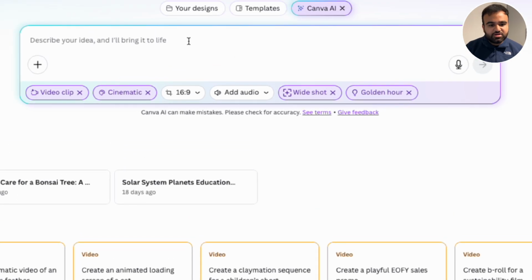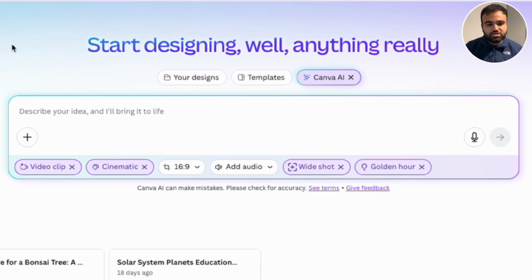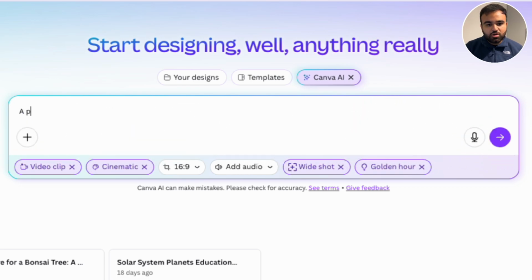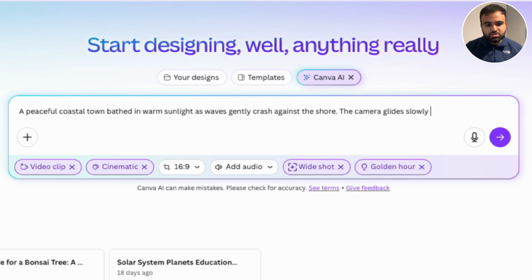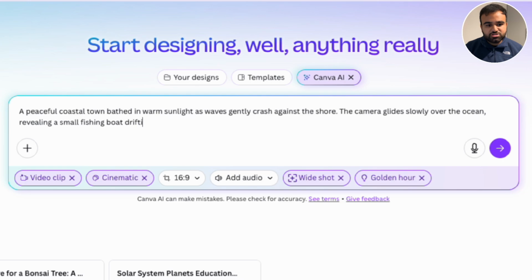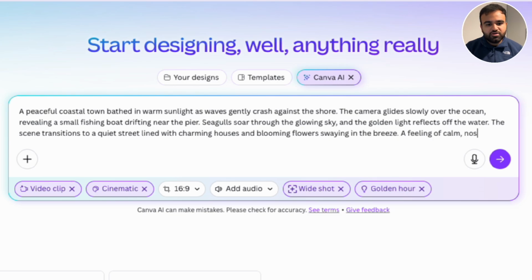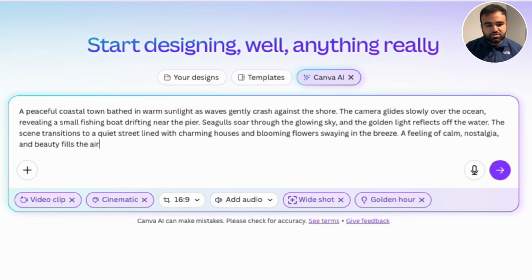We now need to enter our prompt. For this, it's important to be as specific and detailed as possible. For example, I'm going to type: a peaceful coastal town bathed in warm sunlight as waves gently crash against the shore. The camera glides slowly over the ocean, revealing a small fishing boat drifting near the pier. Seagulls soar through the glowing sky and the golden light reflects off the water. The scene transitions to a quiet street lined with charming houses and blooming flowers sway in the breeze. A feel of calm, nostalgia and beauty fills the air.